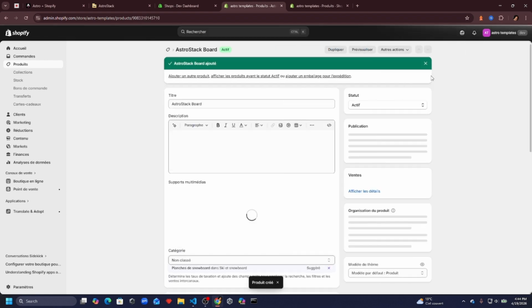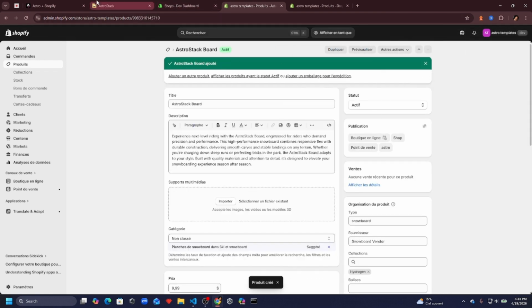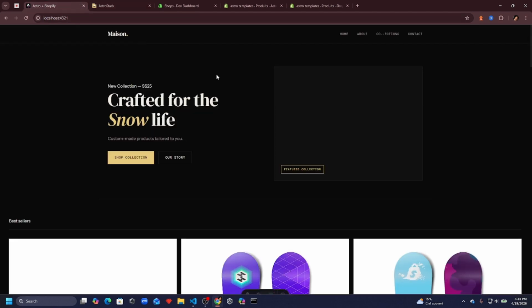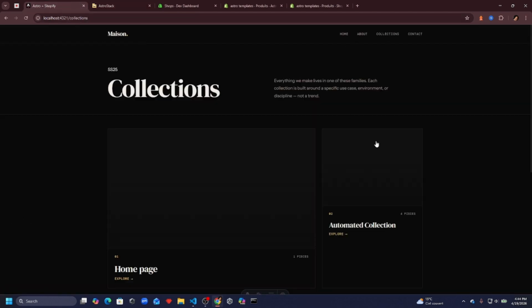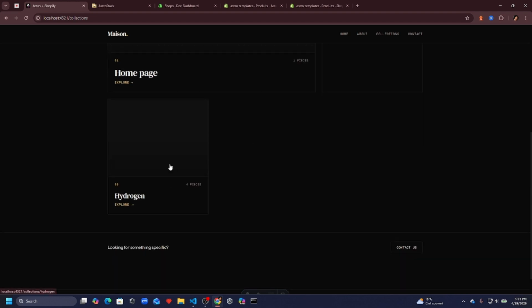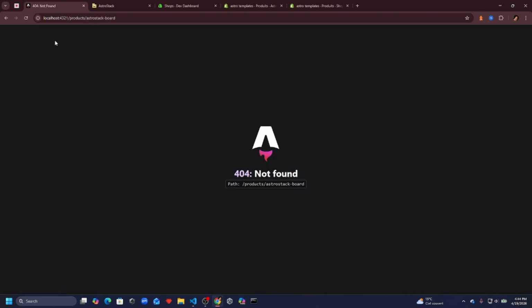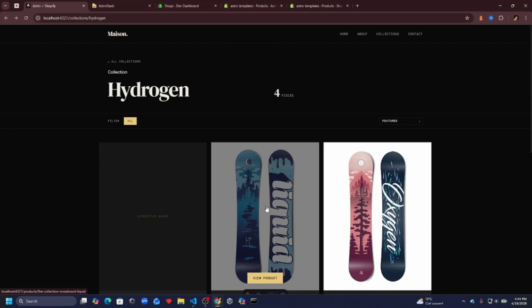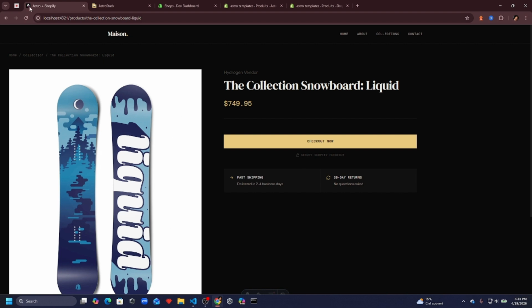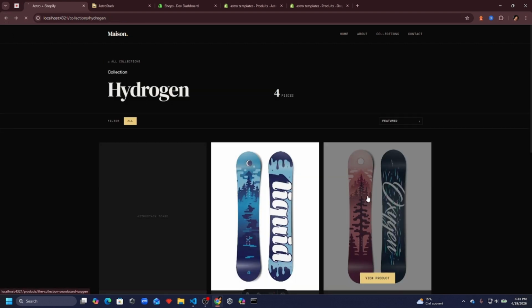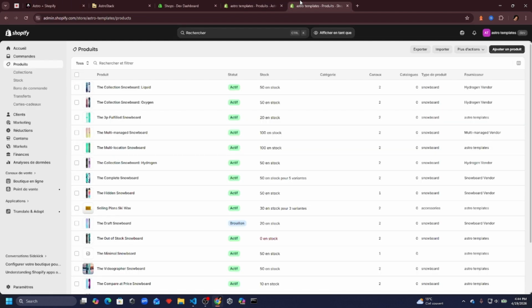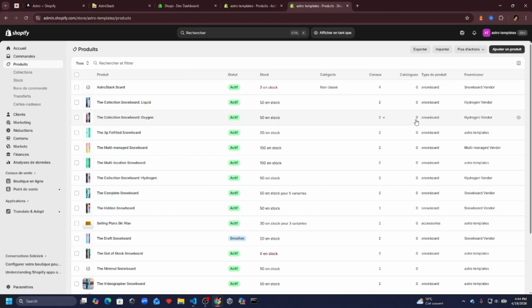So Astro board has been added. If we go to our collections and we go to hydrogen, we should have 4 pieces now. Yeah, and we have this Astro board. Now I didn't add a picture, so I didn't add any information, so it didn't show up. But if I go back into the product, I just need to refresh that. Here it is.